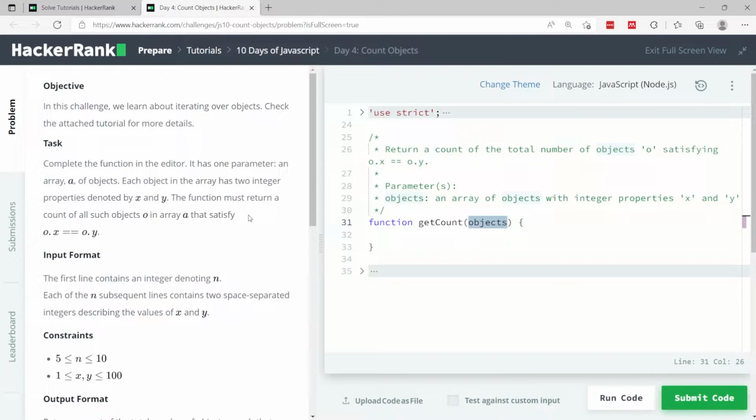Our goal in this challenge is to count the number of objects which have the same value for their x and y properties. So we want to say if x is equal to y for every object, then we want to count that and we want to add them up to find the total number of objects inside of the array that meets this condition.